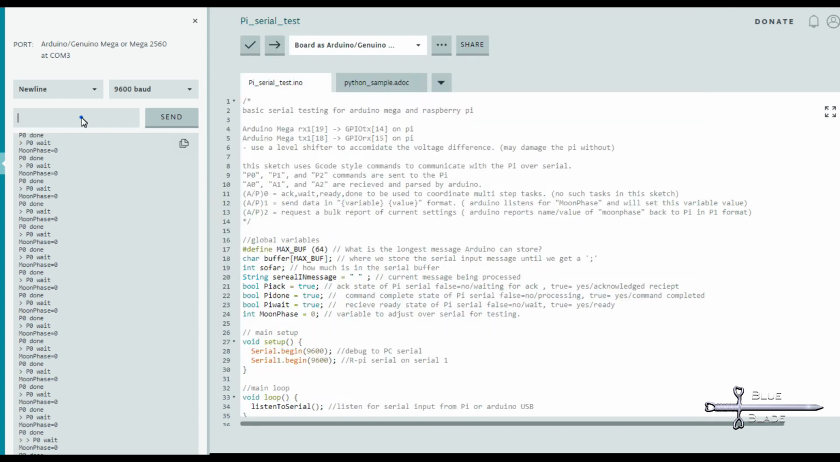a successful test. The Pi sends the A2 command to the Arduino, and it's received. Then Arduino sends the value of the moonphase variable back to the Pi, as it should with an A2 command, which is also received. And since we've left it that simple, it just keeps repeating that over and over. And there we go, the Pi and Arduino are communicating.